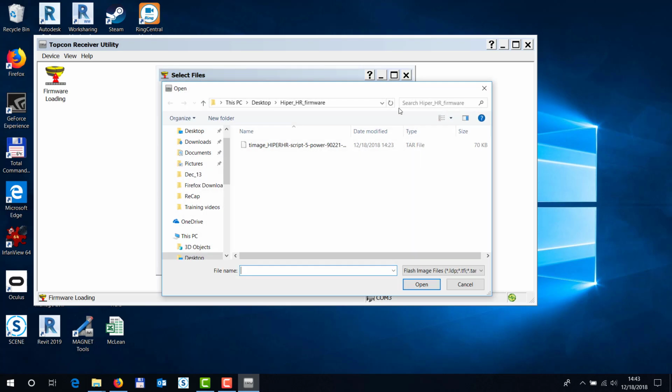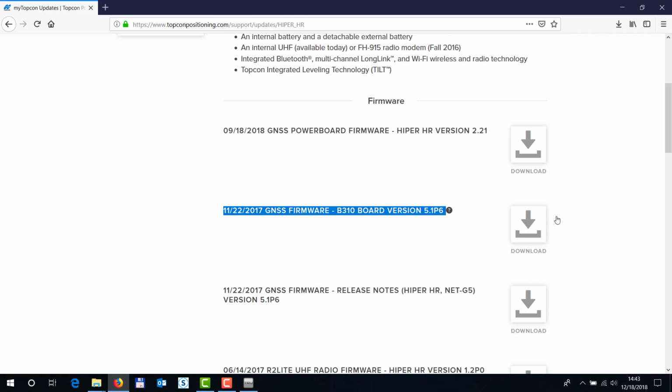And then I will not be doing anything because I don't have another firmware, but we'll just find it once again from whatever location where we download and unzip it to.